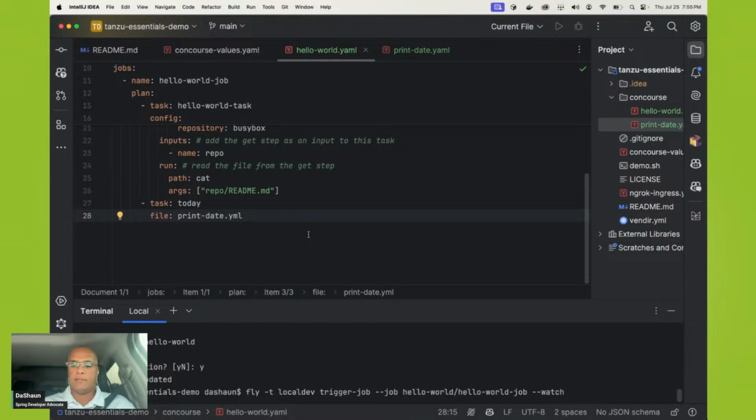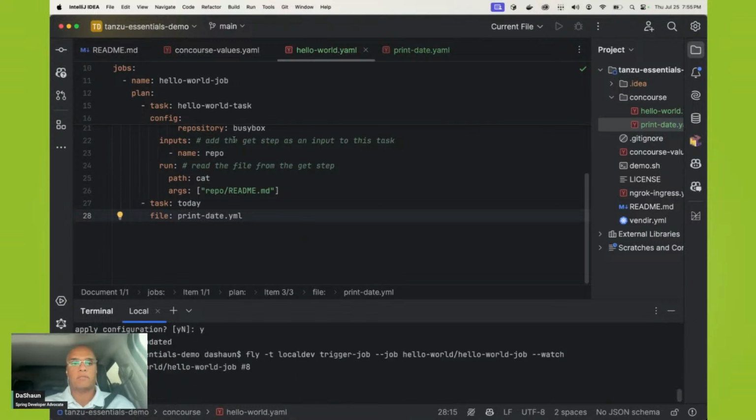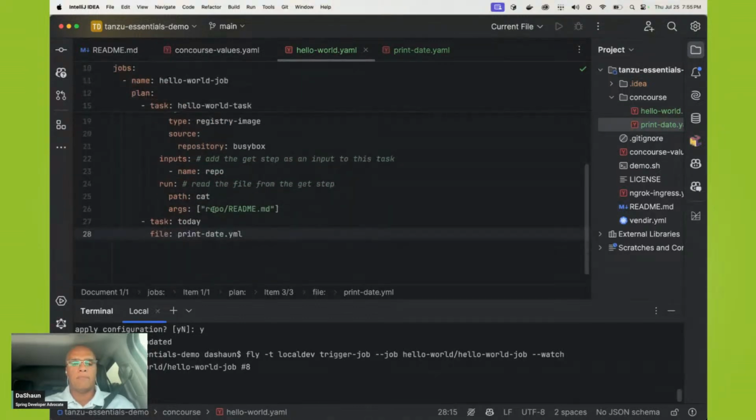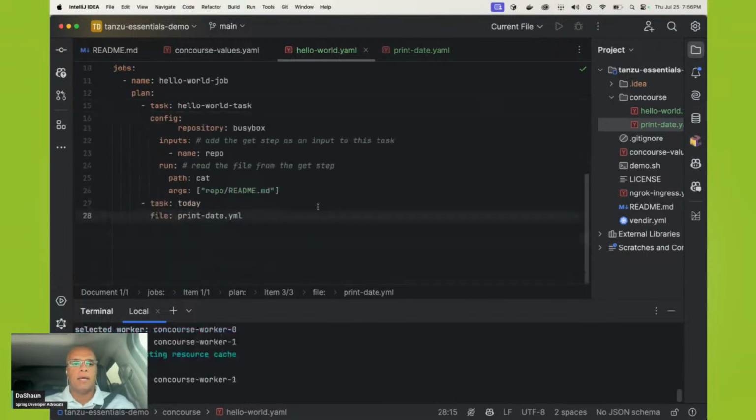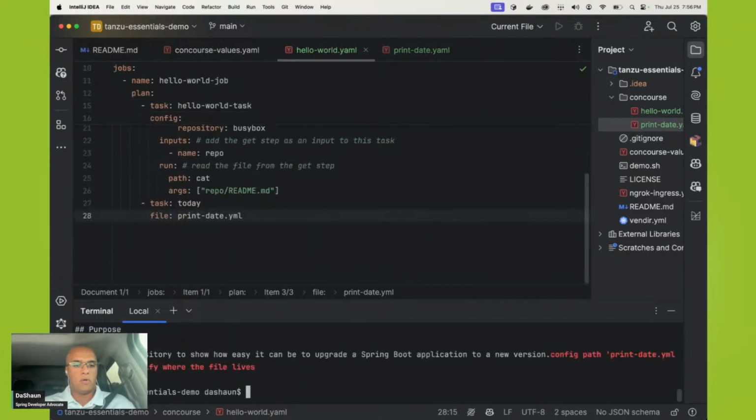And let's run it. Let's see. We're expecting it to read the output of that file from the repo. Actually, that repo should have a README, and then print the date. So I use this repo, config path, print date YAML, which does not specify where the file lives.